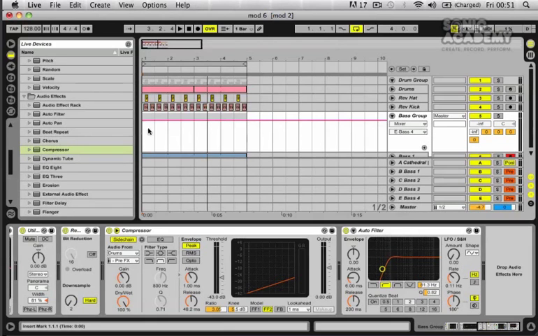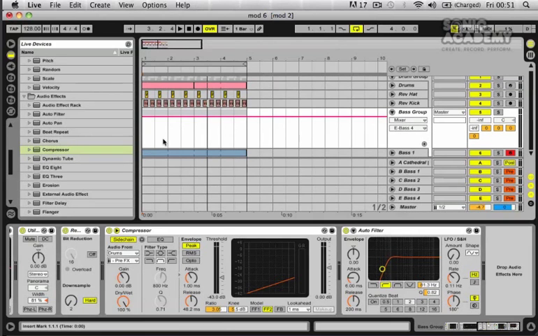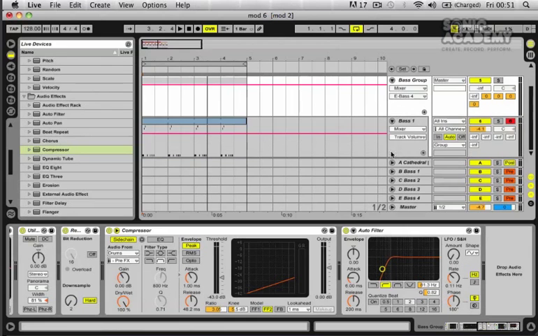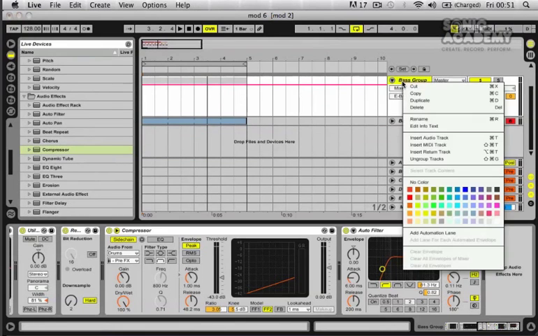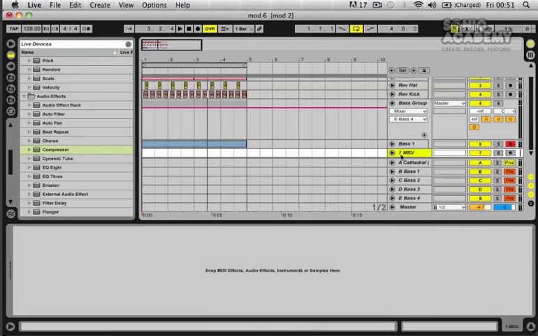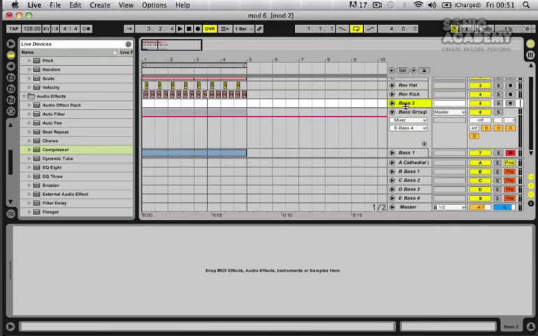Okay, so we're going to create our second part of our bar here, which is our second bass. And to do that, we're going to go to our bass group. We're going to insert a MIDI track, and we'll rename it bass 2. Let's drop that, make sure it's actually in the bass group.